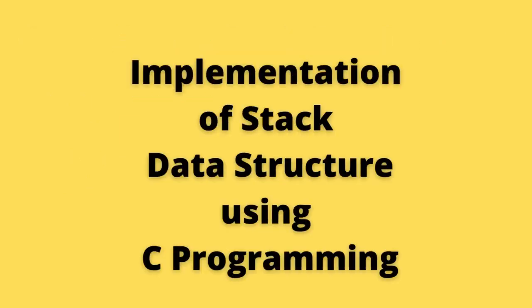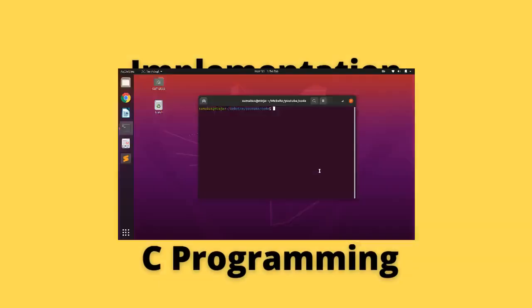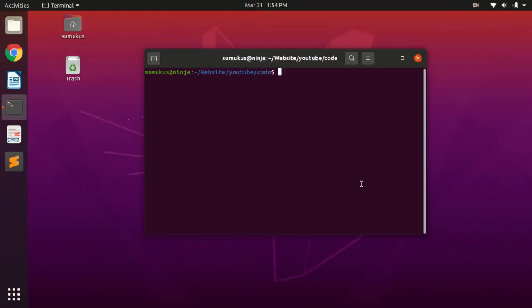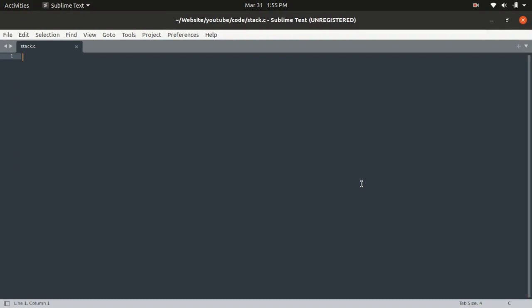Let's implement the stack data structure using the C programming language, which will have push, pop, isEmpty, and isFull functions. I am using Sublime Text Editor to write code and the bash shell to compile and run the C program on the Ubuntu operating system. Let's include the standard input and output header file called stdio.h.